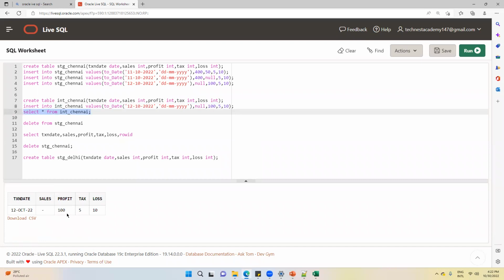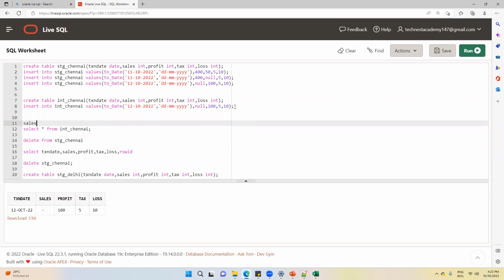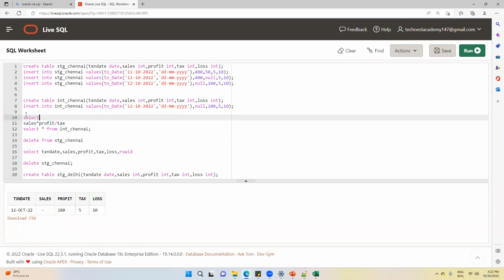In integration, I have loaded this, right? Now, suppose your business has some formula, and that formula is like you have to do sales into profit divided by tax. Suppose this is the formula. Your business stakeholders told you to derive this formula. Is this clear?